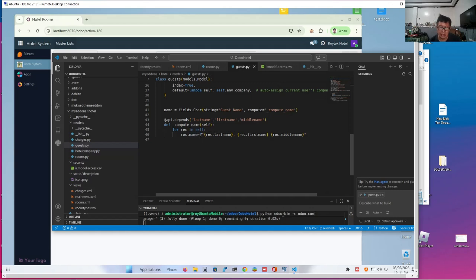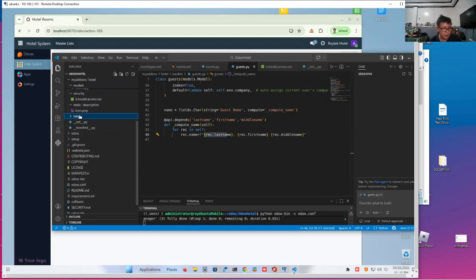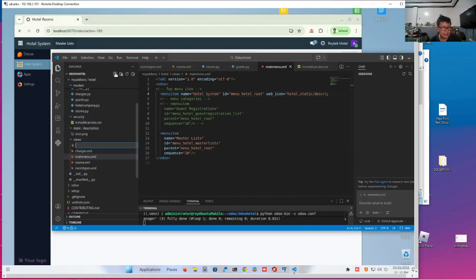F is the concatenation function, and we start with the last name followed by a comma followed by first name and a middle name. Now in this video, we are going to create the view that will show the record of a guest in our user interface. So we are going to create guest.xml under views. Under views, we are going to create a file called guests.xml.